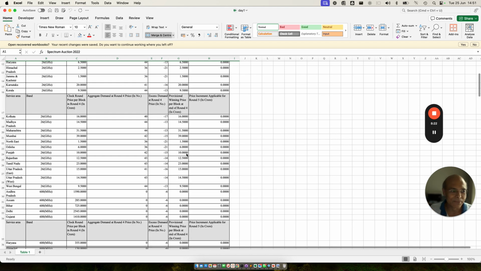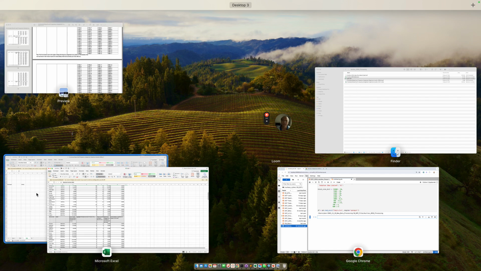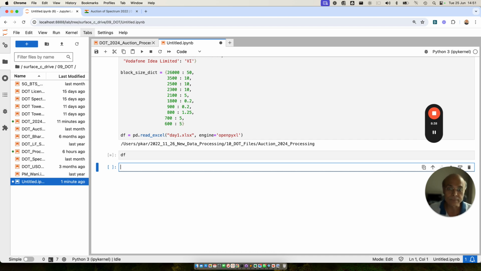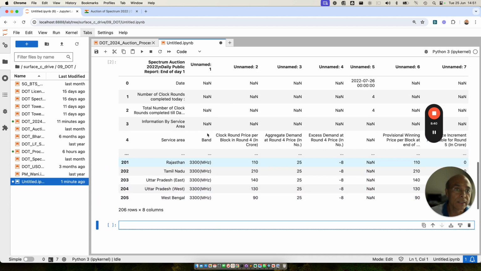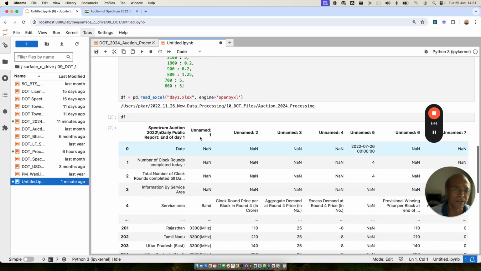I am frustrated. So this is the day file, which I have converted from PDF file into Excel. So now let me just go back to my Python Jupyter Notebook. If I just show you the data, you will find that the data is in this particular format, right? Still a lot of nonsense here, you see.